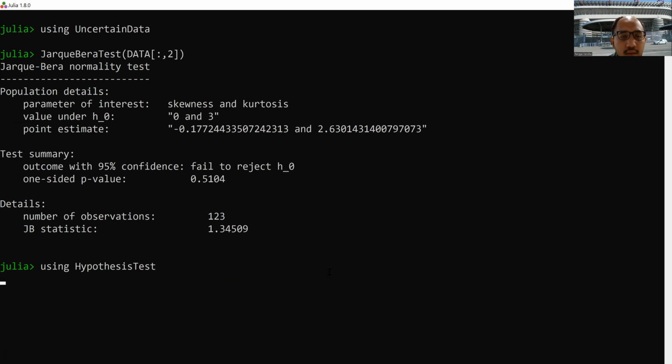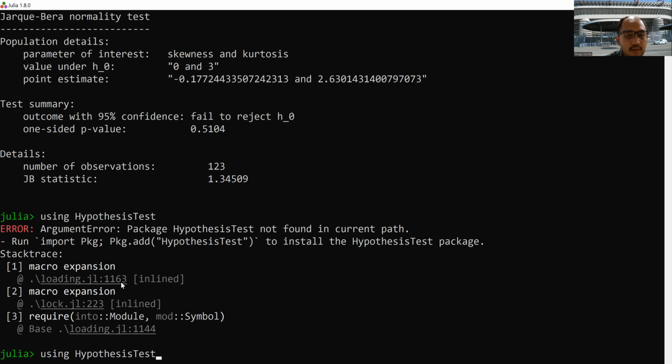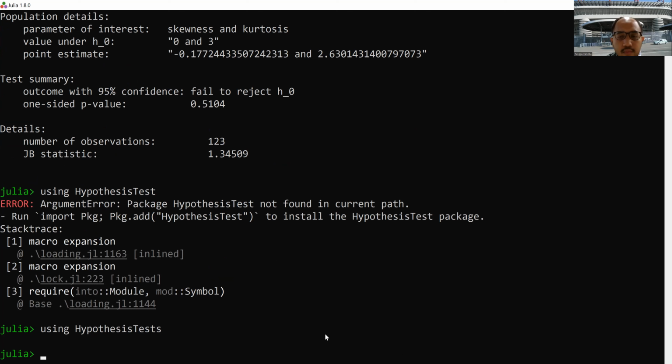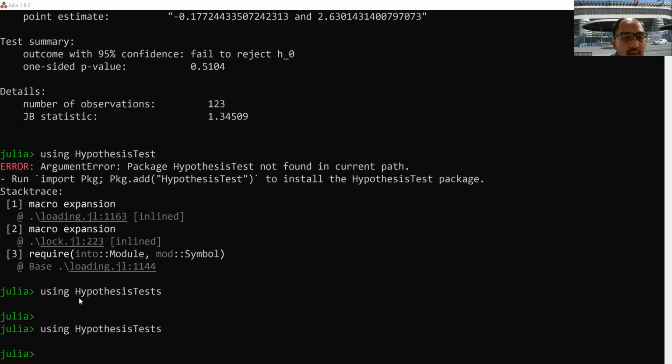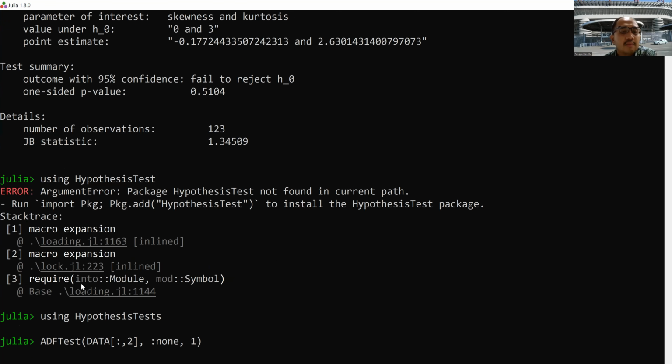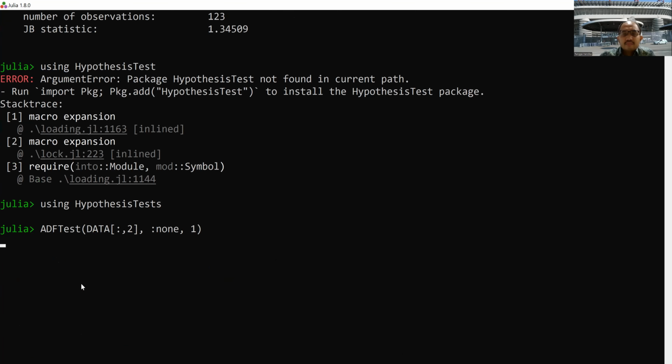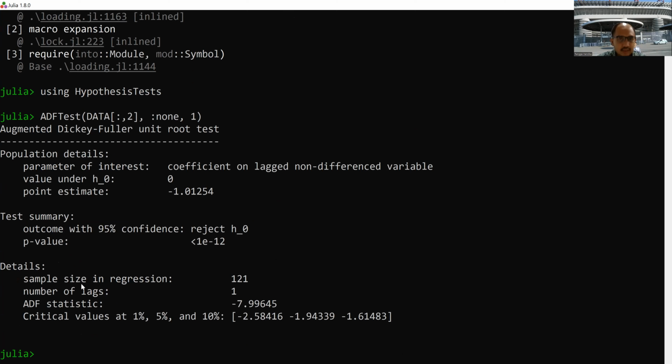So in Julia, for the unit root test, we use HypothesisTests, sorry, with a typo. And then in Julia, we use the ADF test on the data here. So we get again, it rejects the null hypothesis, and then we get the ADF test statistic here. Again, it's clear, this is the critical value in Julia.